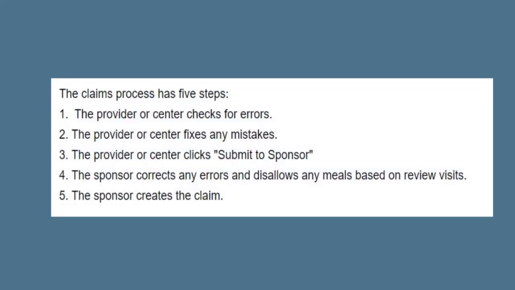Before we show you how to check for errors, let me explain the steps in creating claims in My Food Program. The claims process has 5 steps. Step 1, the provider or center checks for errors. Step 2, the provider or center fixes any mistakes. Step 3, the provider or center clicks Submit to sponsor. Step 4, the sponsor corrects any errors and disallows any meals based on review visits. Step 5, the sponsor creates the claim.